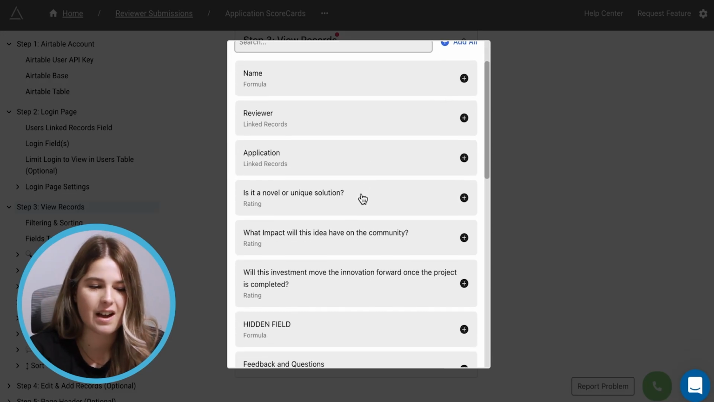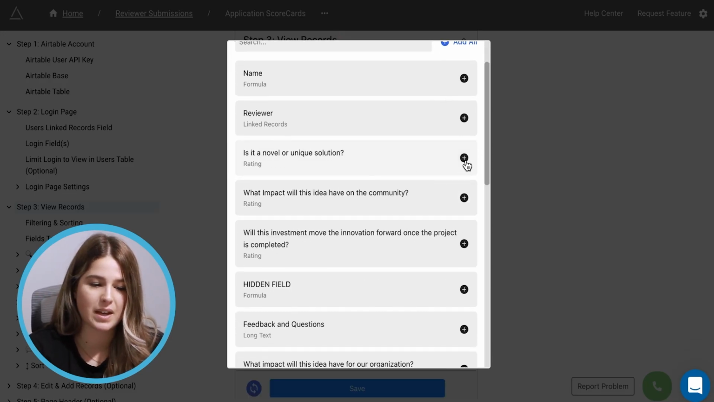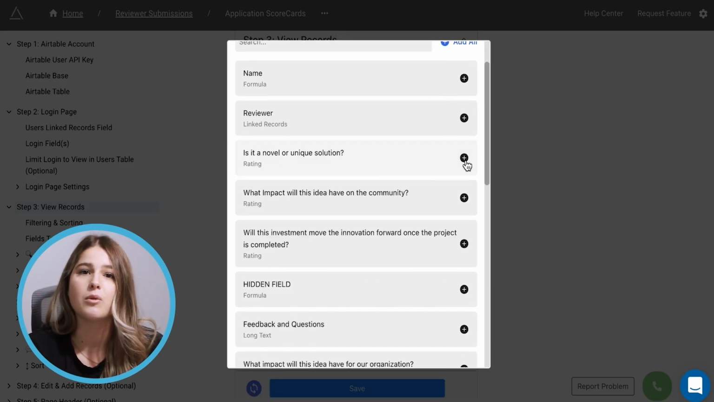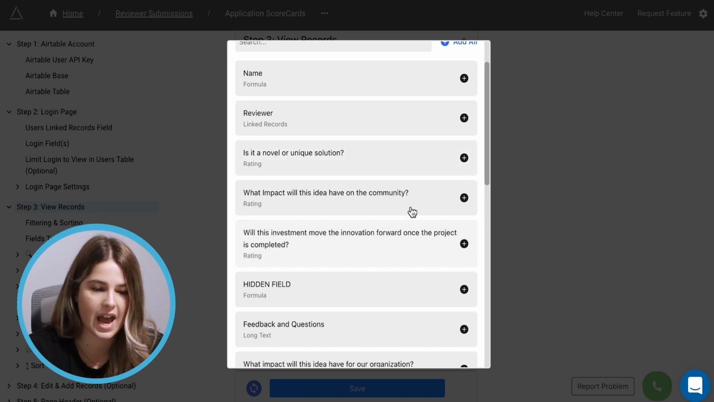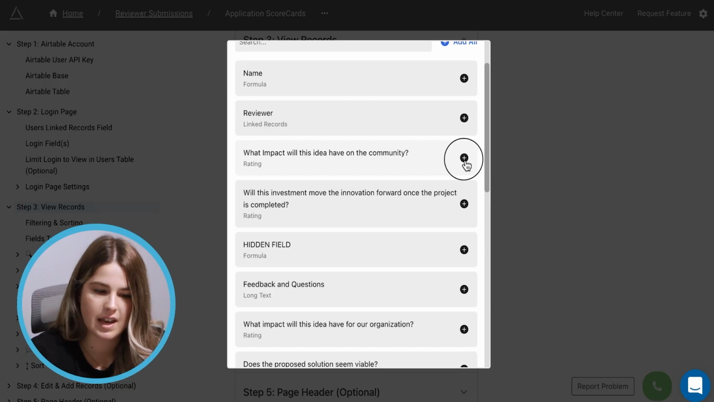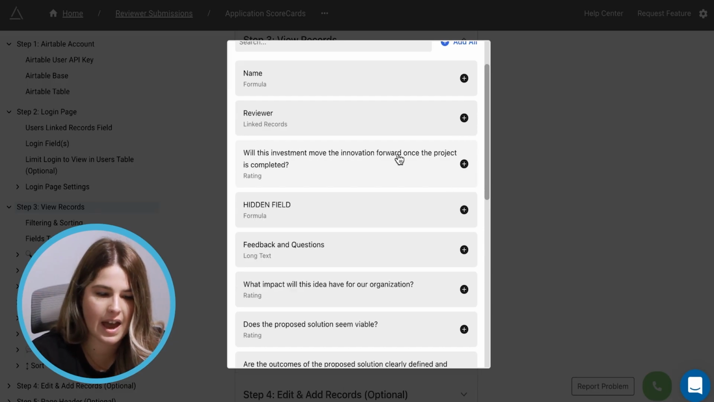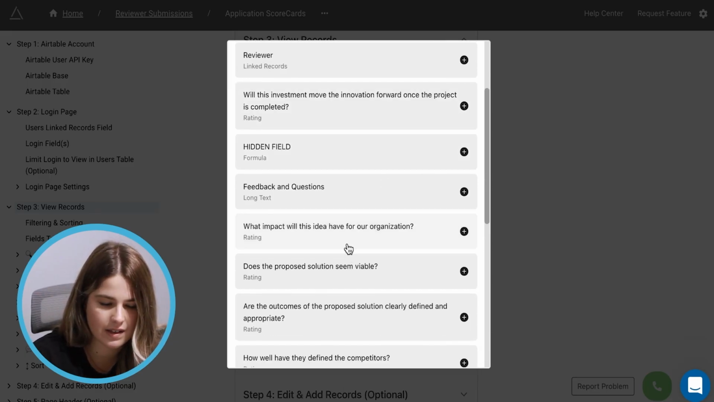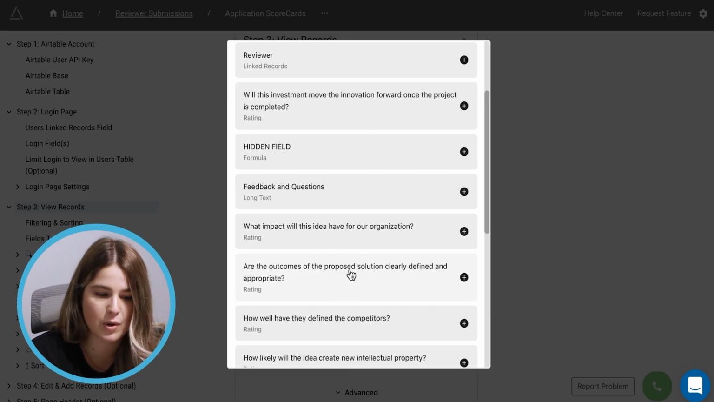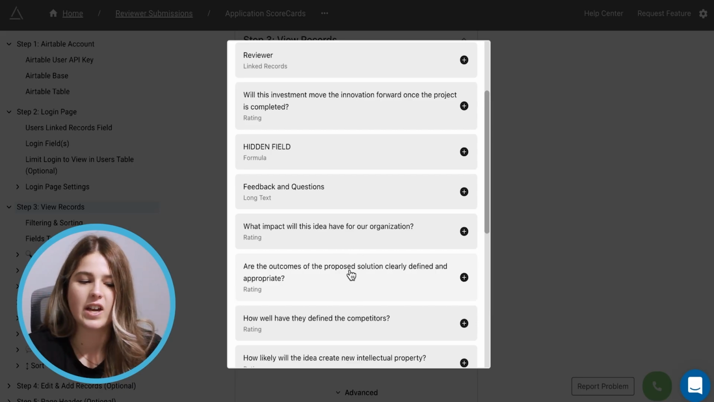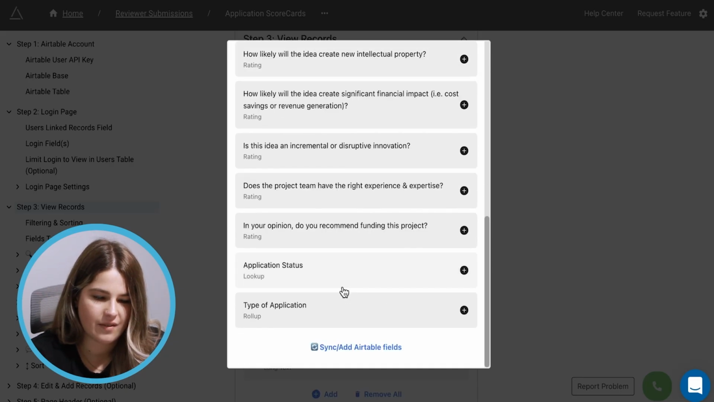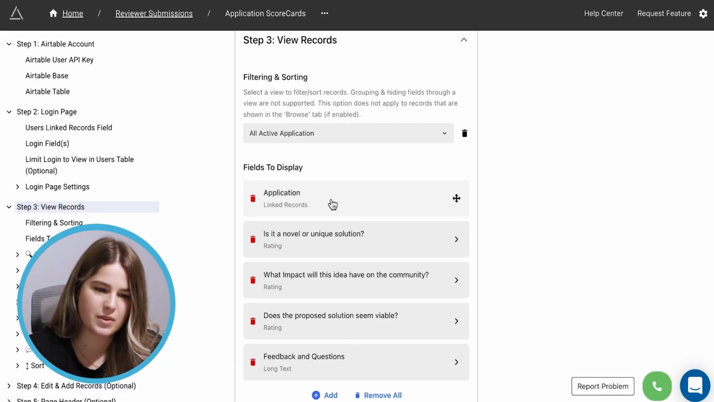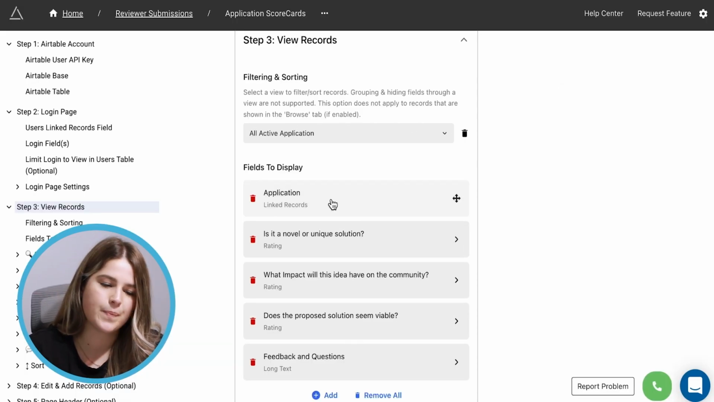In this case, I want to be able to see the application itself for reference, so I know which one I'm scoring on. And then I'll have a few questions that I'll want my reviewers to answer. So I'm going to go with: is it a novel or unique solution, the impact on the community, as well as, does the proposed solution seem viable? And then finally, I'm going to add an area for feedback and questions as an open text field. I'm going to save that. So these are the fields that are going to be displayed in the portal.